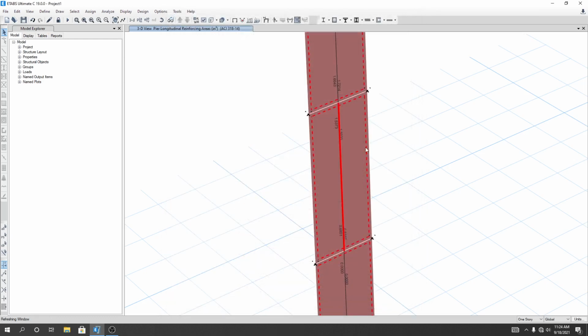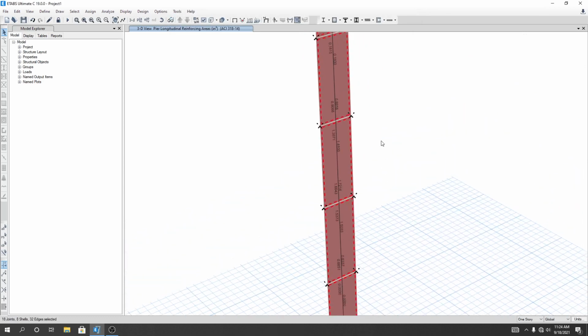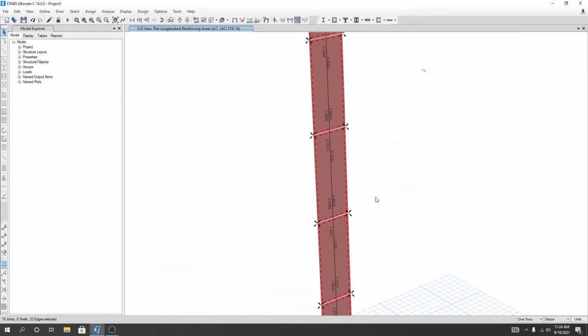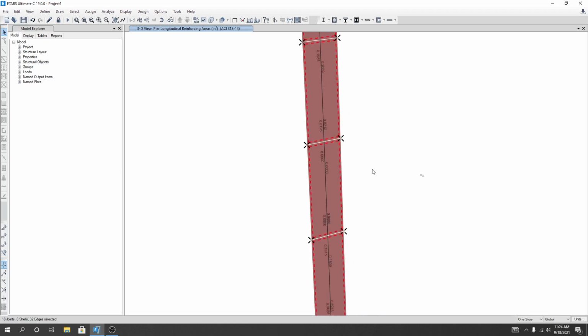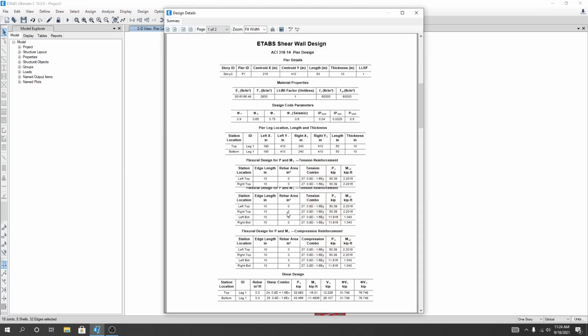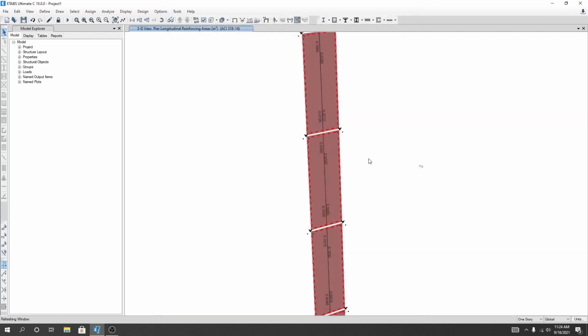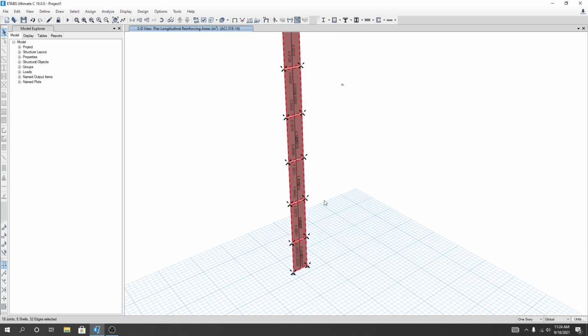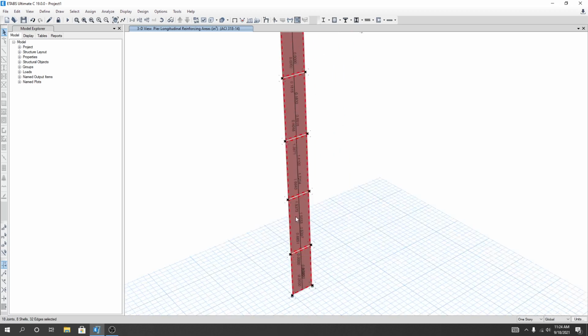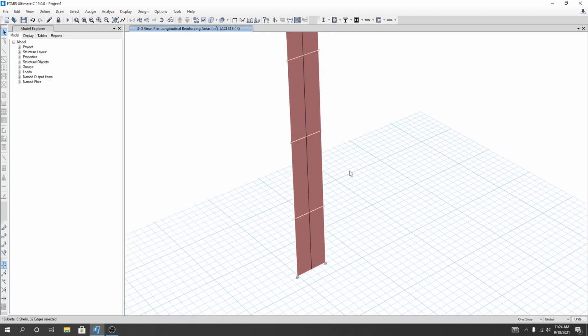I'll close it, and if you go to the top and right click here, for that portion there is no requirement for tension reinforcement. So I'll close it, but overall, over the whole distance, we will provide the maximum reinforcement that is required.